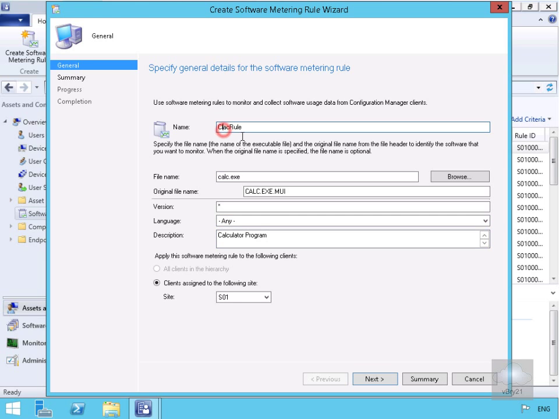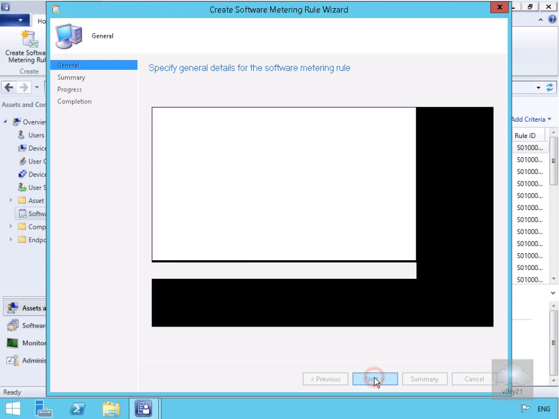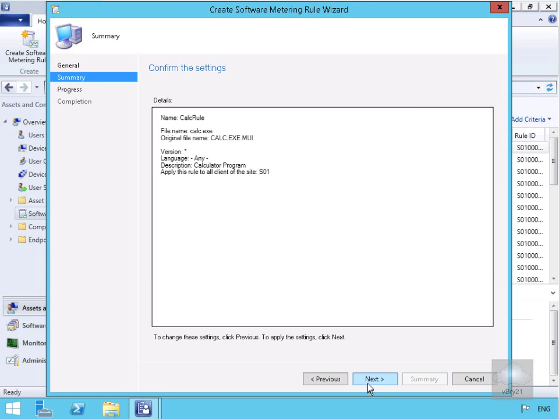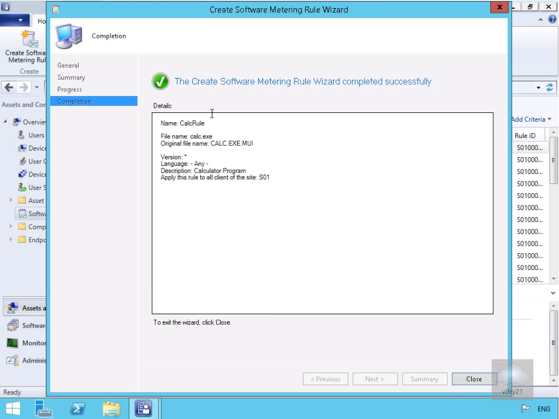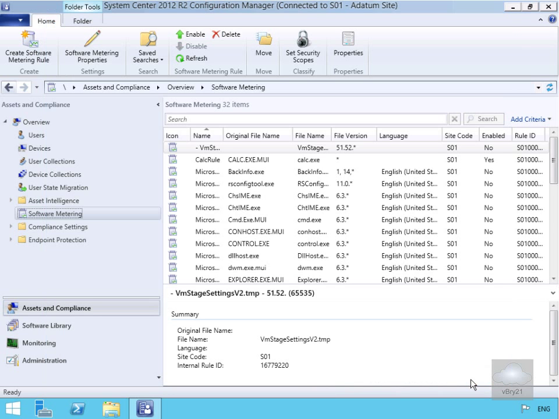We're going to call this calc rule, and we're going to specify this rule against calc.exe, any version, any language, and our description is calculator program. We're going to do this for clients assigned to the following site, being S01. So we'll select our next button. That brings us into the summary page, so we'll read through that. We'll select next, and we'll allow this to progress. Now it's progressed, it's created our rule, so we can now select close.